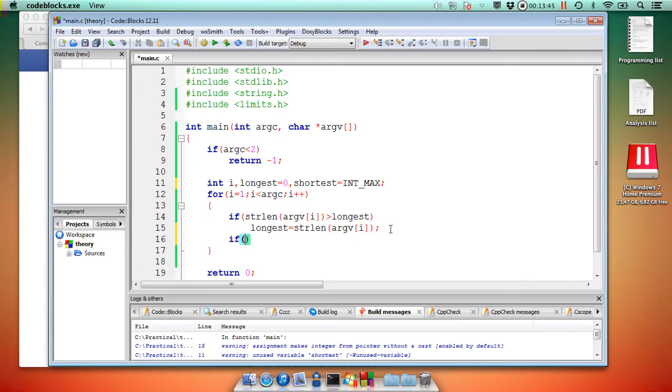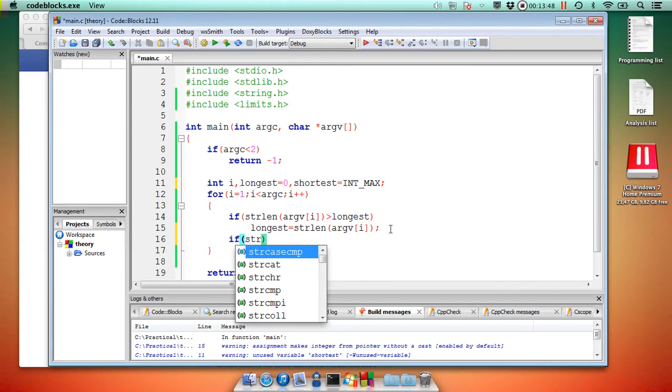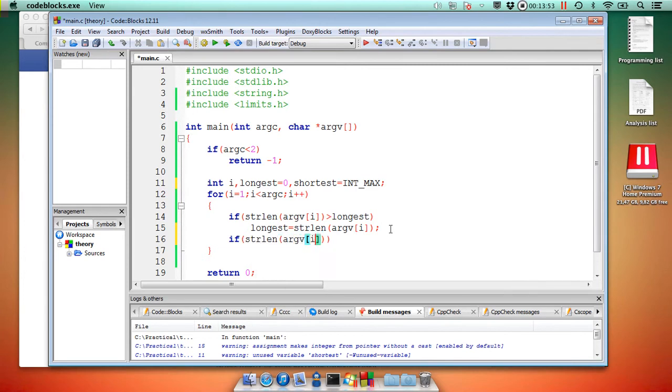If string length of argv of I is of course less than shortest, and it will be less for every argument. For every argument, actually, it will be shorter than the shortest now, because it's integer max. It's the huge number that cannot be extended, because then it would go past the limits, and it would be -1, -2, and so on and so on.